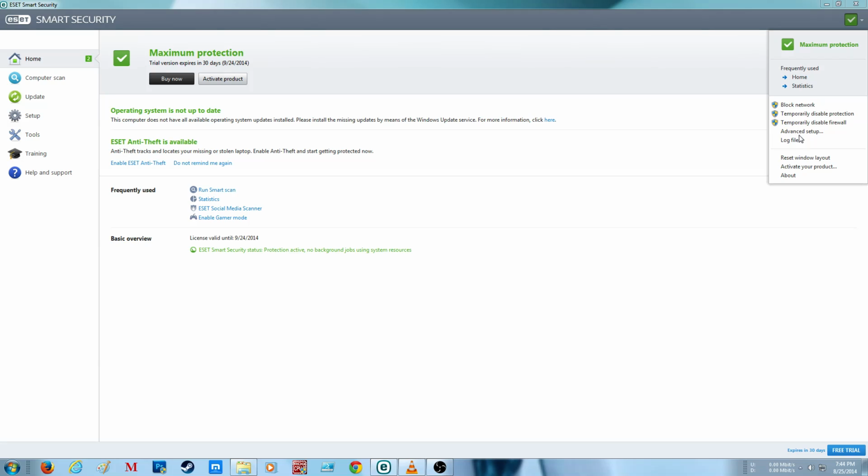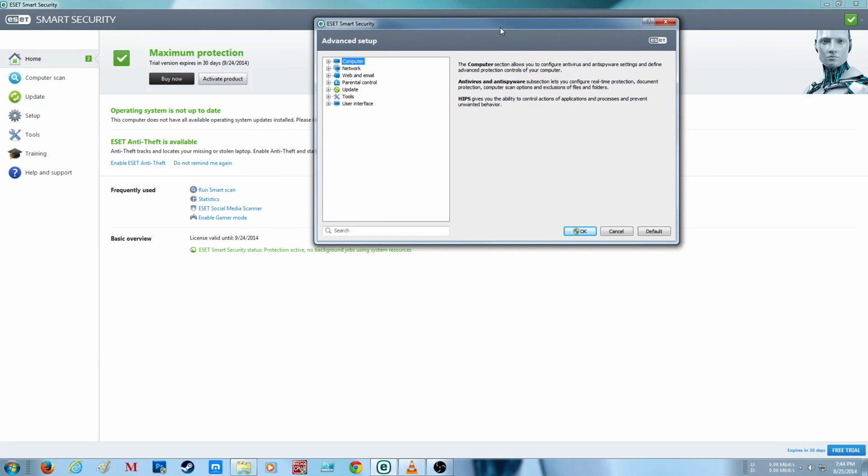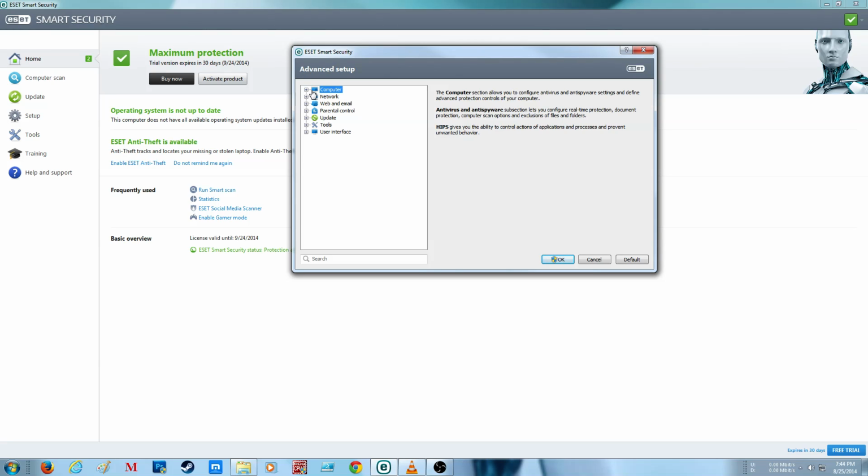So over here, we're going to go to advanced setup. So this is our little screen here, and we have like a million options, so I usually like just to open them all up.